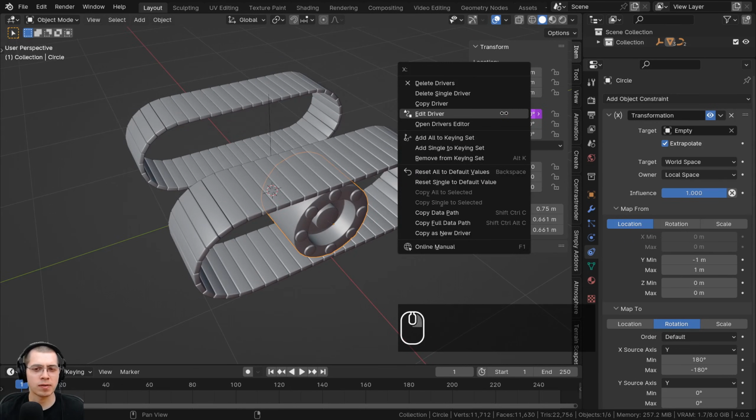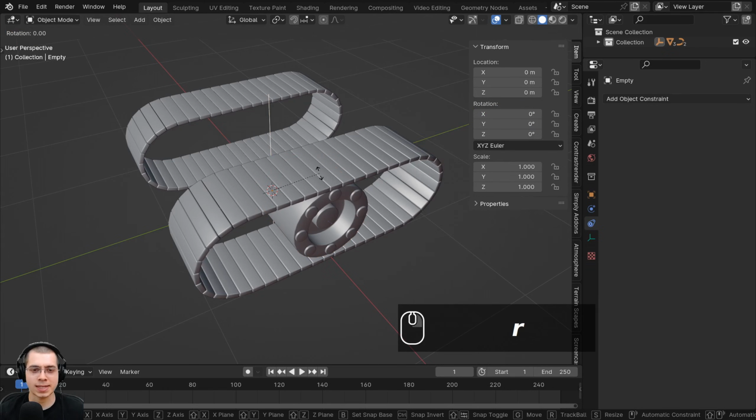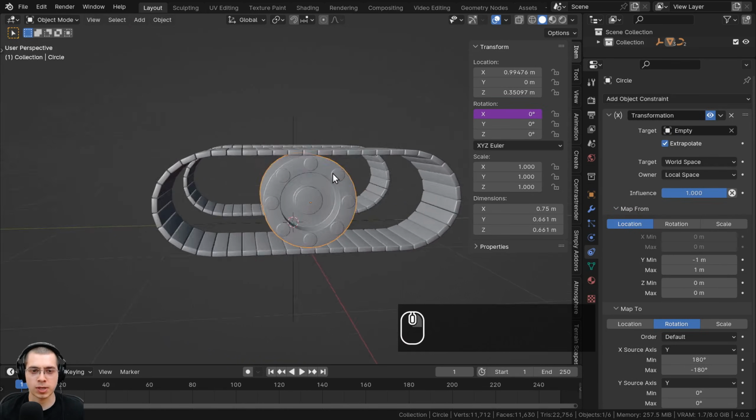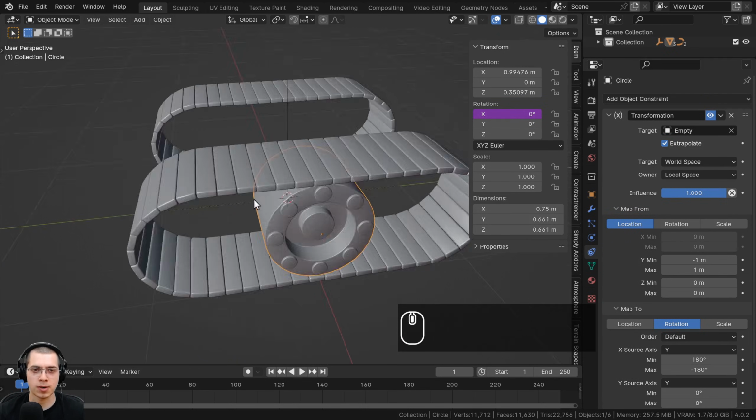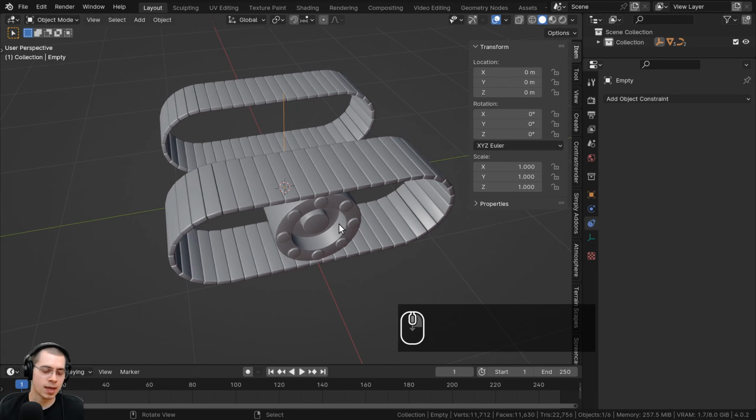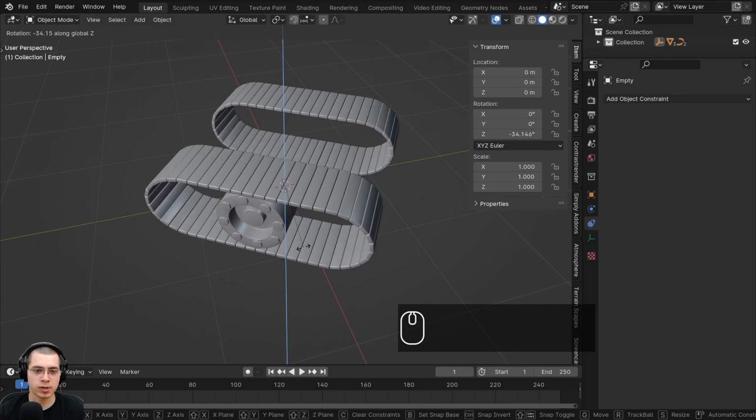So basically what the driver is doing, if I click here on edit driver, it's basically saying that when this empty rotates on the Z axis, that is going to affect the rotation of this wheel. And we chose the X rotation, and that is going to be rotating around like that. So now if I select the empty, if I rotate the empty on the Z axis, you can see now it is moving back and forth.